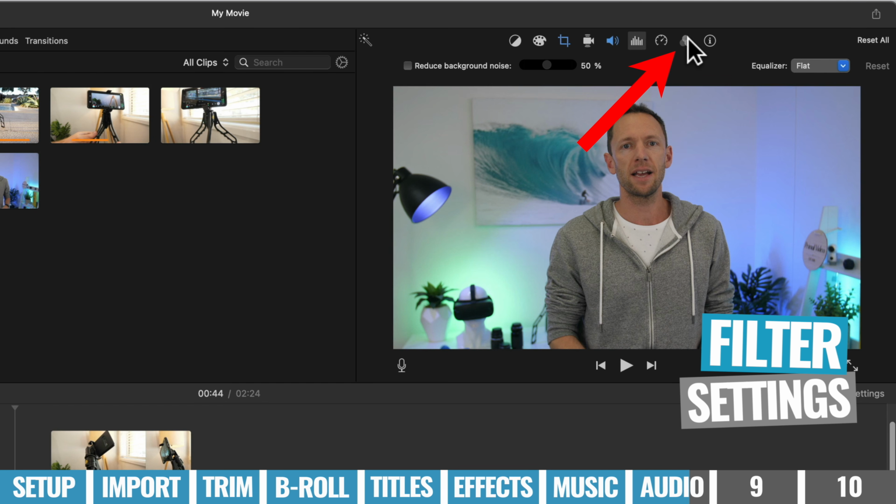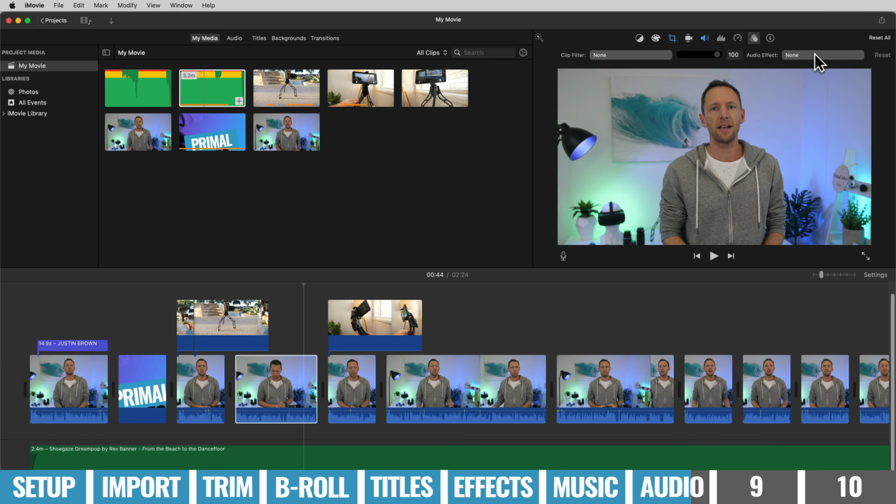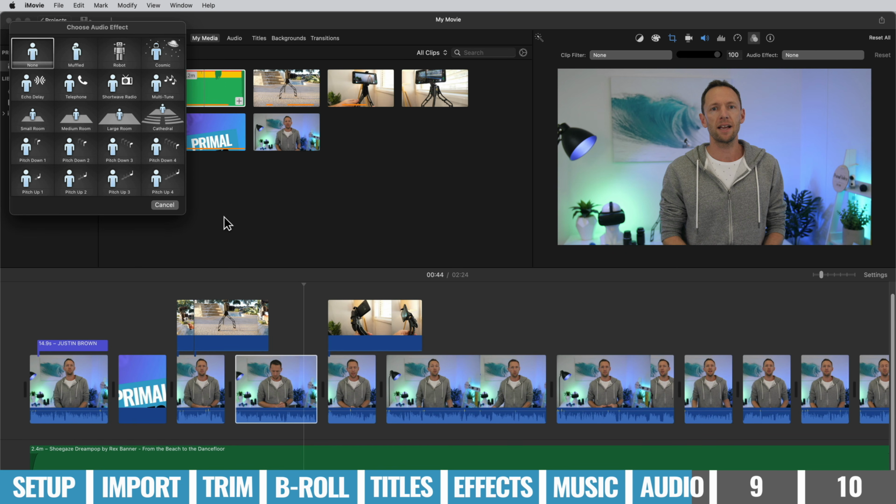And if we come across to the filters area, there's also some audio effects in here. If we select none here, then we can bring up some other effects here to create different sounding voices and echoes and different room atmospheres that we can add that effect on.